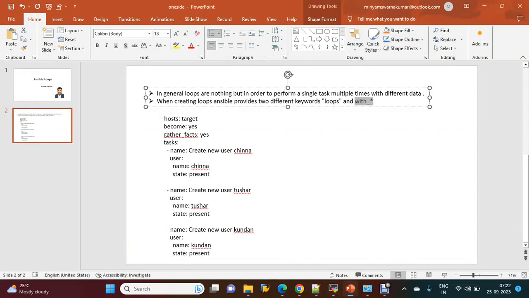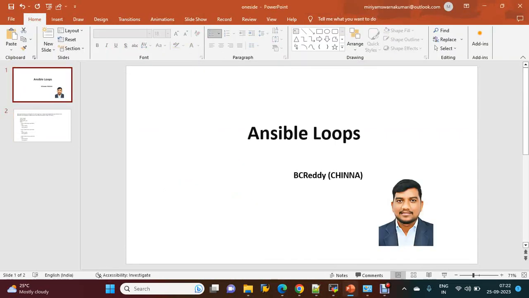That's all about this session. We discussed Ansible loops with the loop keyword and with underscore keyword, and we checked the conditions playbook as well. When the condition is true, it executes the play. If the condition is false, it skips. Like that we will use the conditions as well.